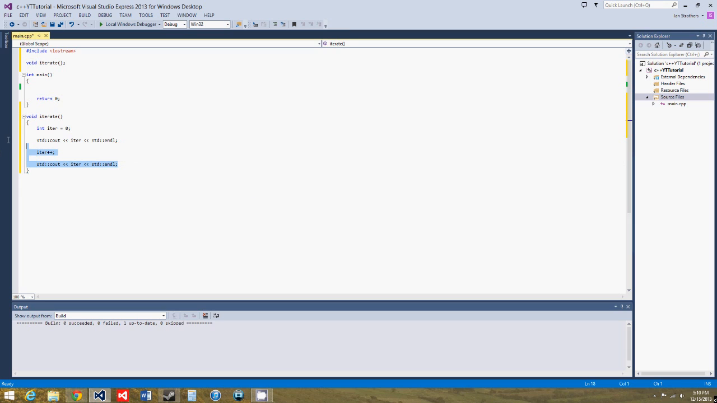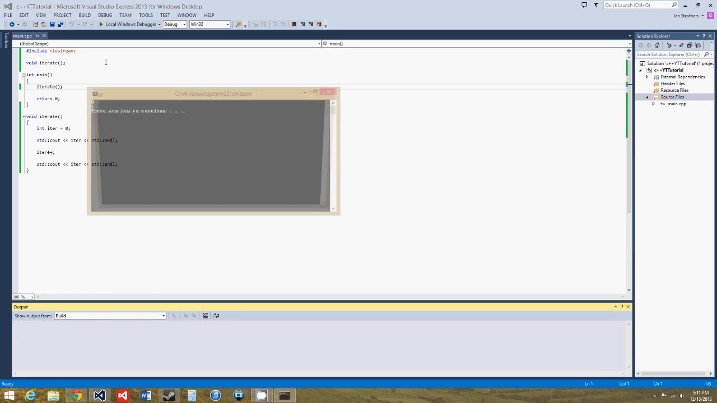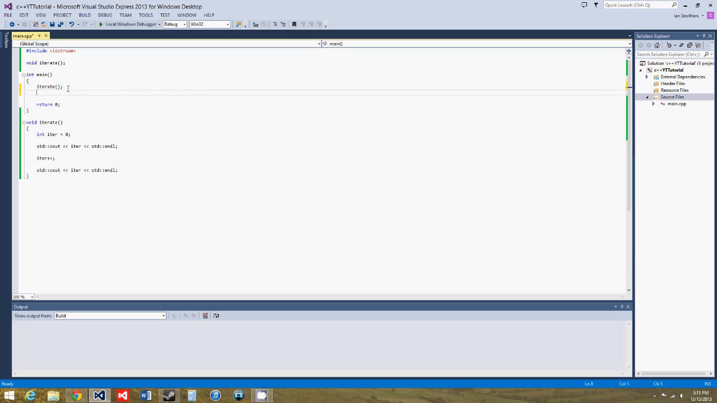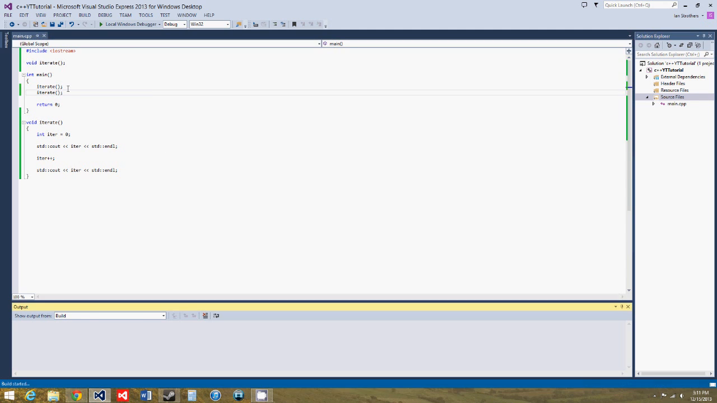So this may seem pretty useless. It's kind of like a for loop. It just creates a variable, adds 1 to it, and then outputs it before and after 1 is added to it. But let's call this function. So iterate. I'm surprised that function name isn't already taken. Actually, we need to call this twice to show you. So we'll call it twice.